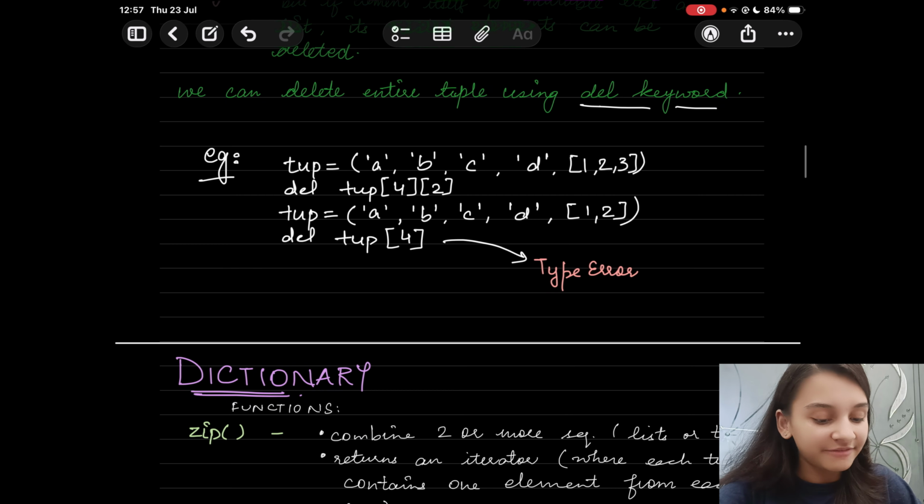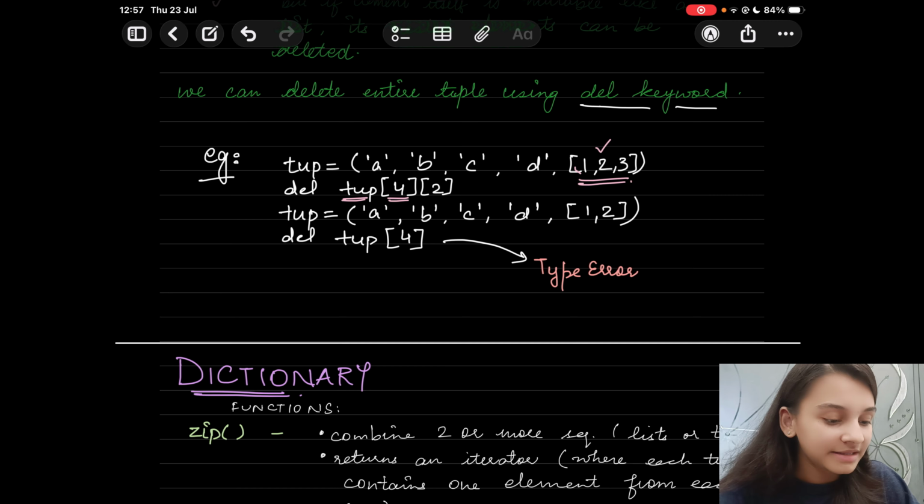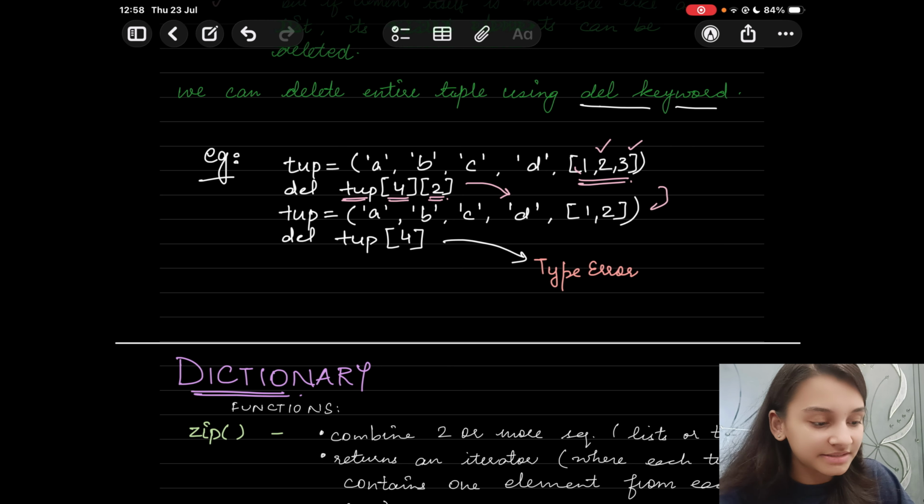For example, we have an example over here. We are taking a tuple tup and we have a list as an element over here. So the elements inside this list can be changed. They can be deleted. We are using del on the tuple at index number 4, which is this list, and then its element at index number 2. So the element at index number 2, which is 3 in this case, will be deleted and we'll have this list.